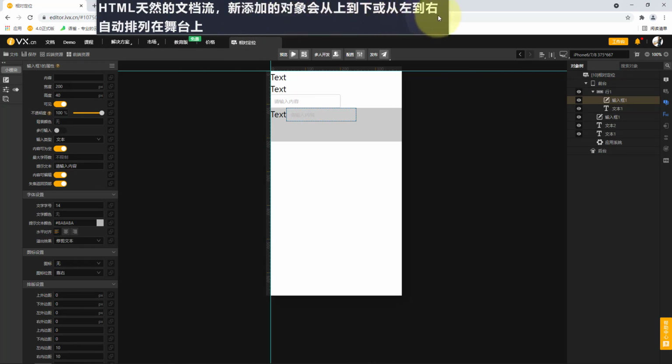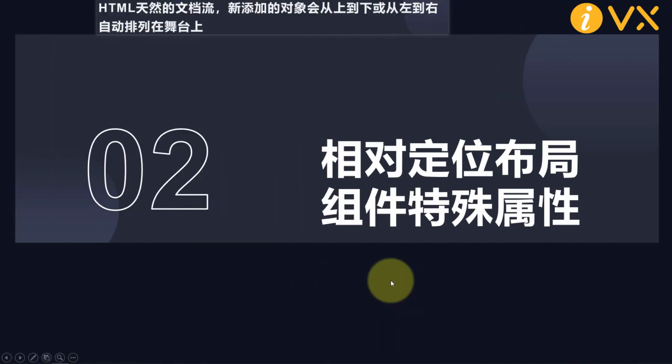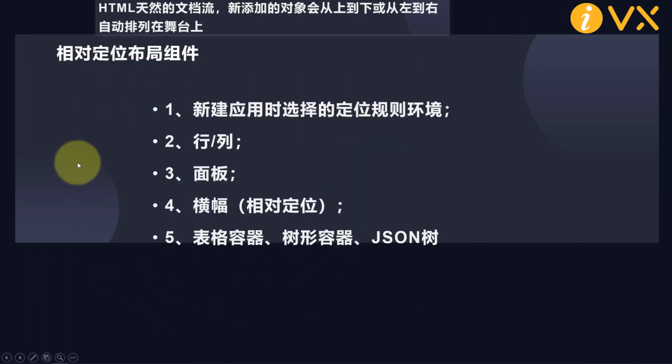Therefore, you will fully understand it, which is the so-called the principle of relative positioning, is that the newly added objects in the natural document flow are automatically arranged on our stage from top to bottom, or from left to right. Next, we will learn a series of special properties of relative positioning layout widget.